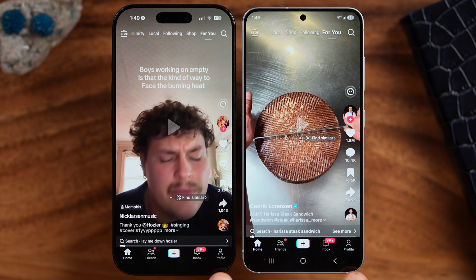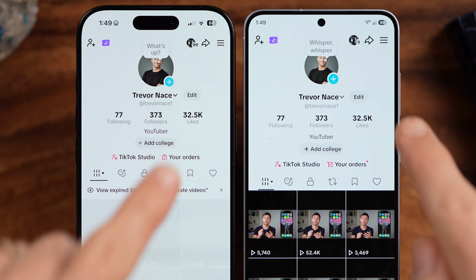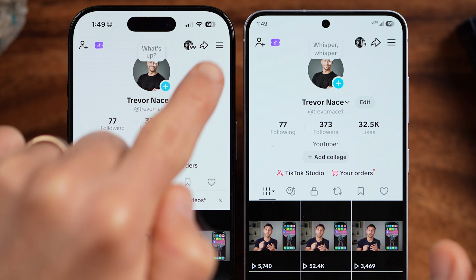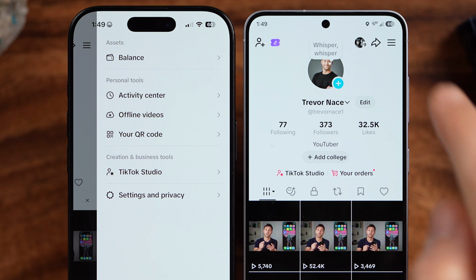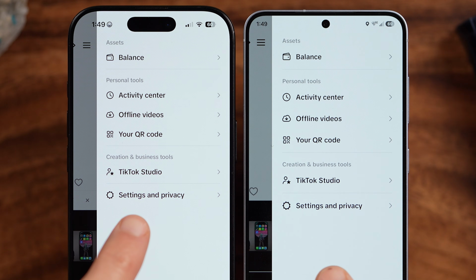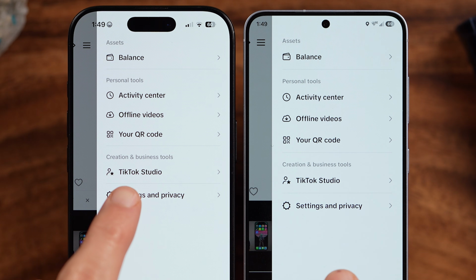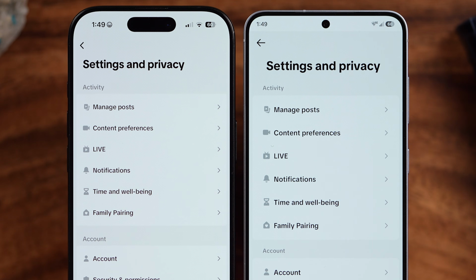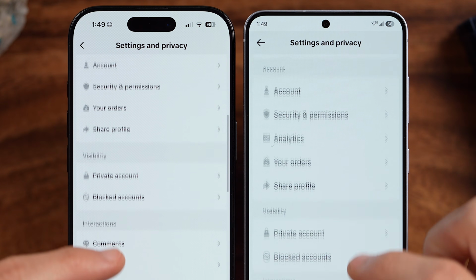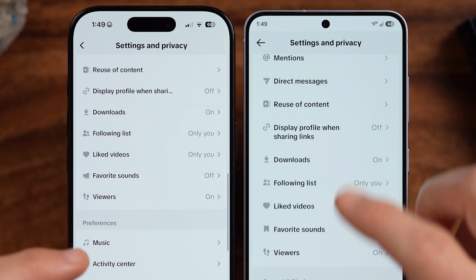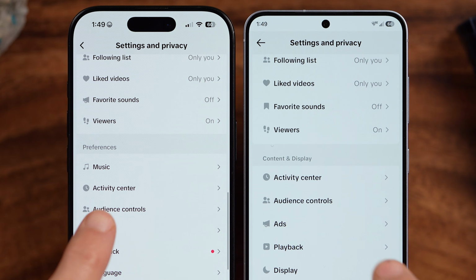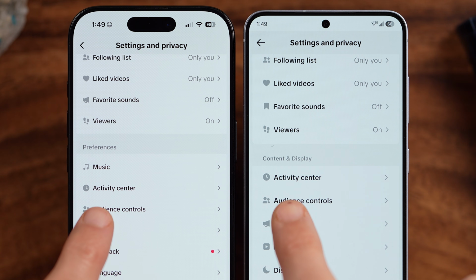So first, just tap on the profile button at the bottom right. Next, tap on the three lines at the top right. Tap on Settings and Privacy at the bottom. Scroll down from here and tap on Activity Center.